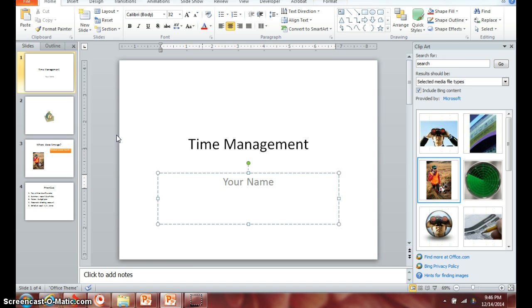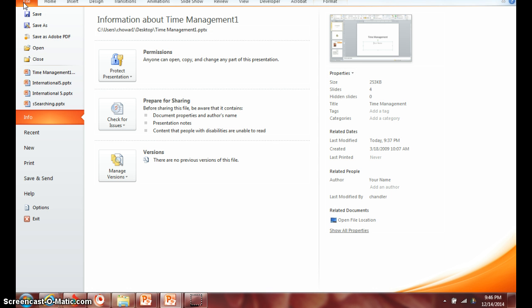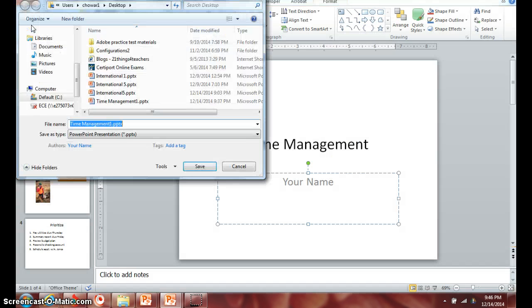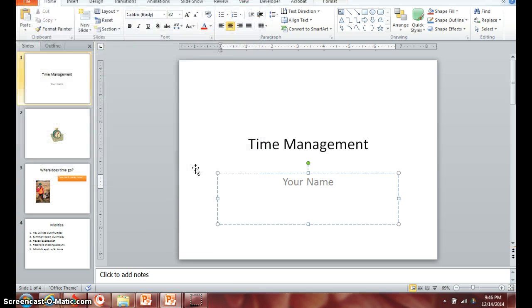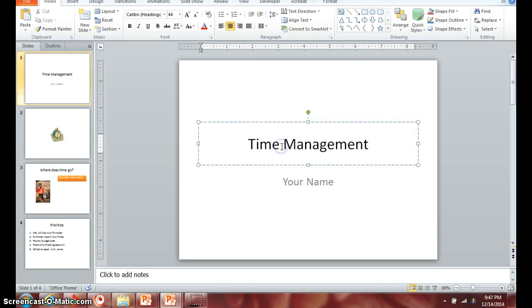You should be in your time management presentation, and I will simply close out my clip art pane because I don't need it, so you can close yours out as well, and we will save this document as time management 2. Okay, so let's click on slide 1 and click anywhere where it says time management to bring up your placeholder.